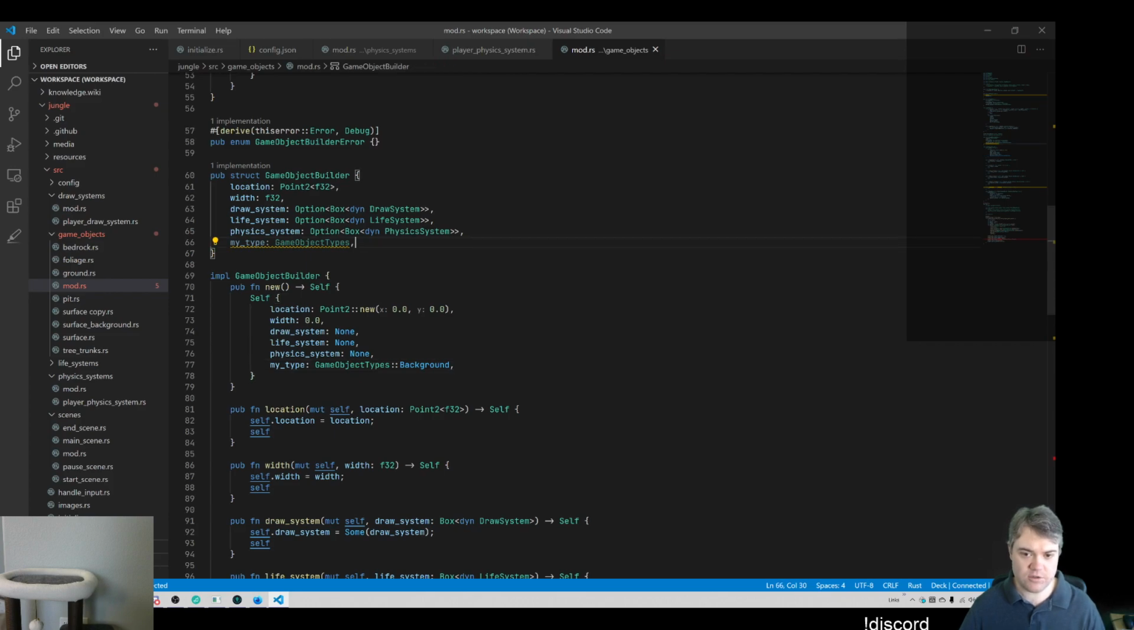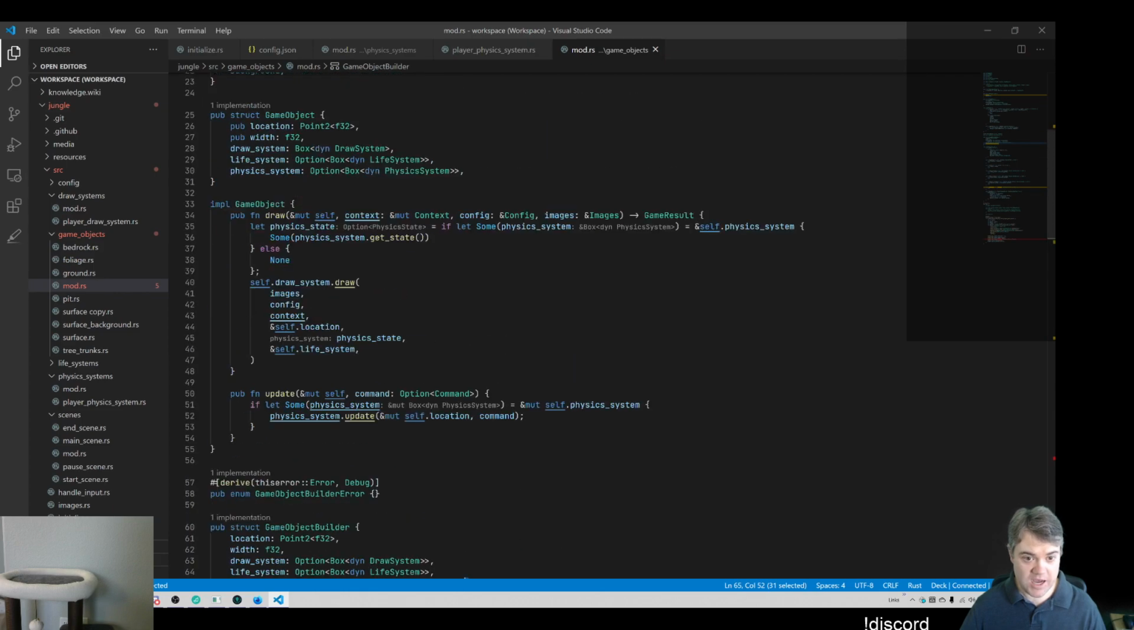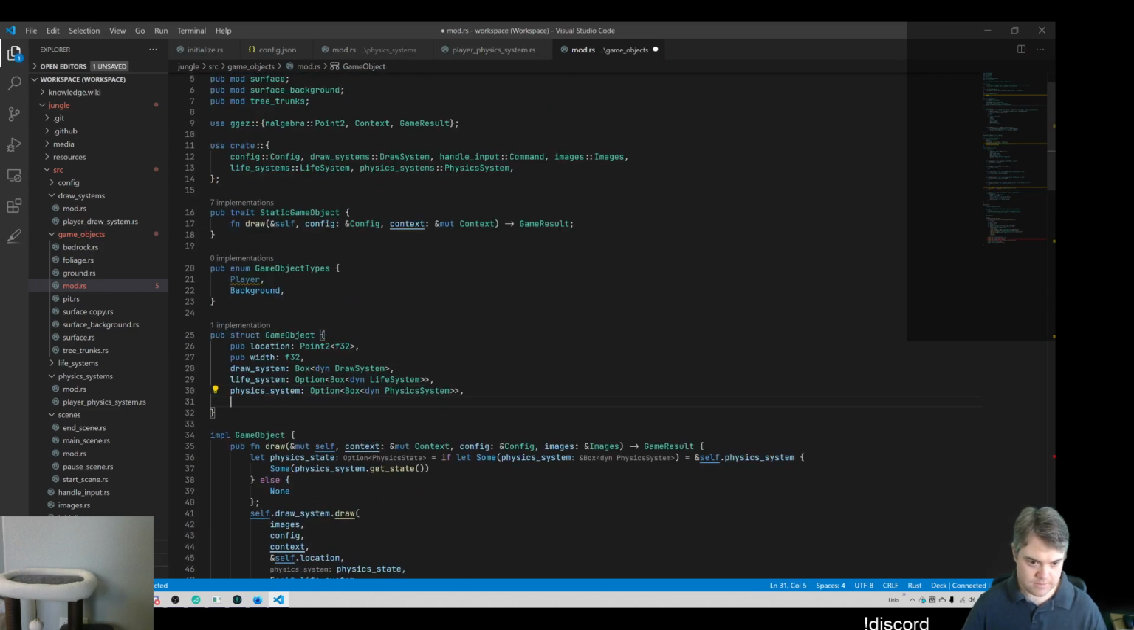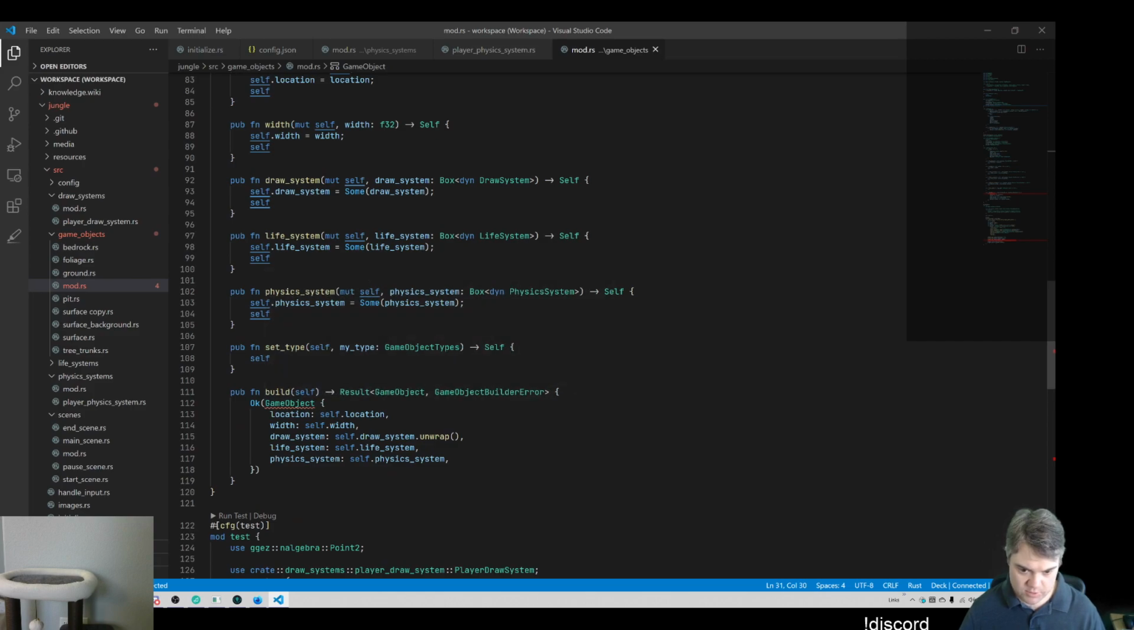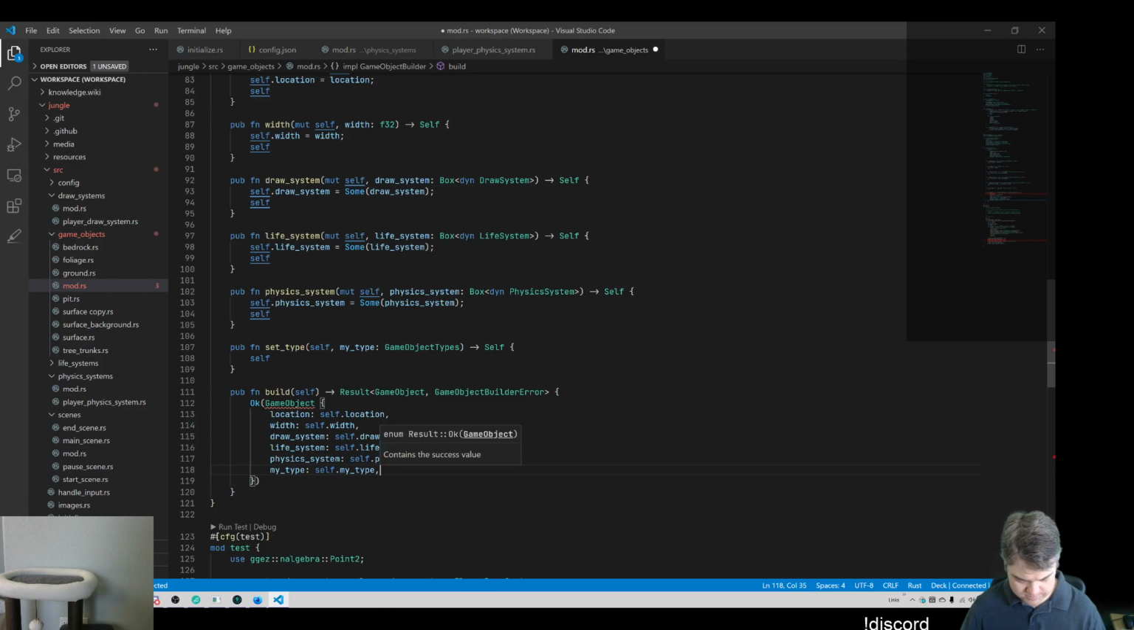Oh, game object builder. Hold on. Yeah, game object also needs to have it. This is going to be my type, and we want you to be a game object types. Okay, so when we build, we want my type to be self dot my type.